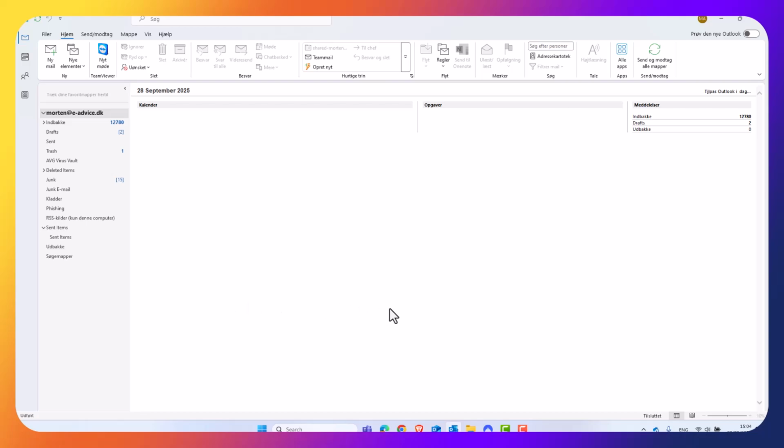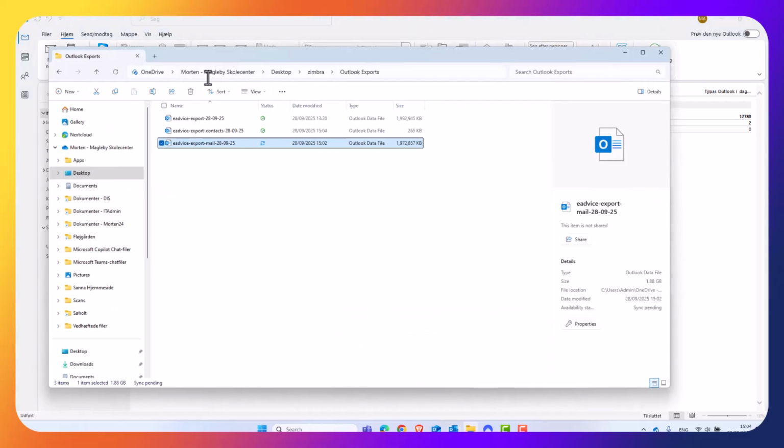So please pay attention when you save it that you know where you have saved the files, because if you need to recover it later, you need to know that you have saved it in a certain folder so you can find it. And also remember to give it a meaningful name so you know when it was taken and what it is.